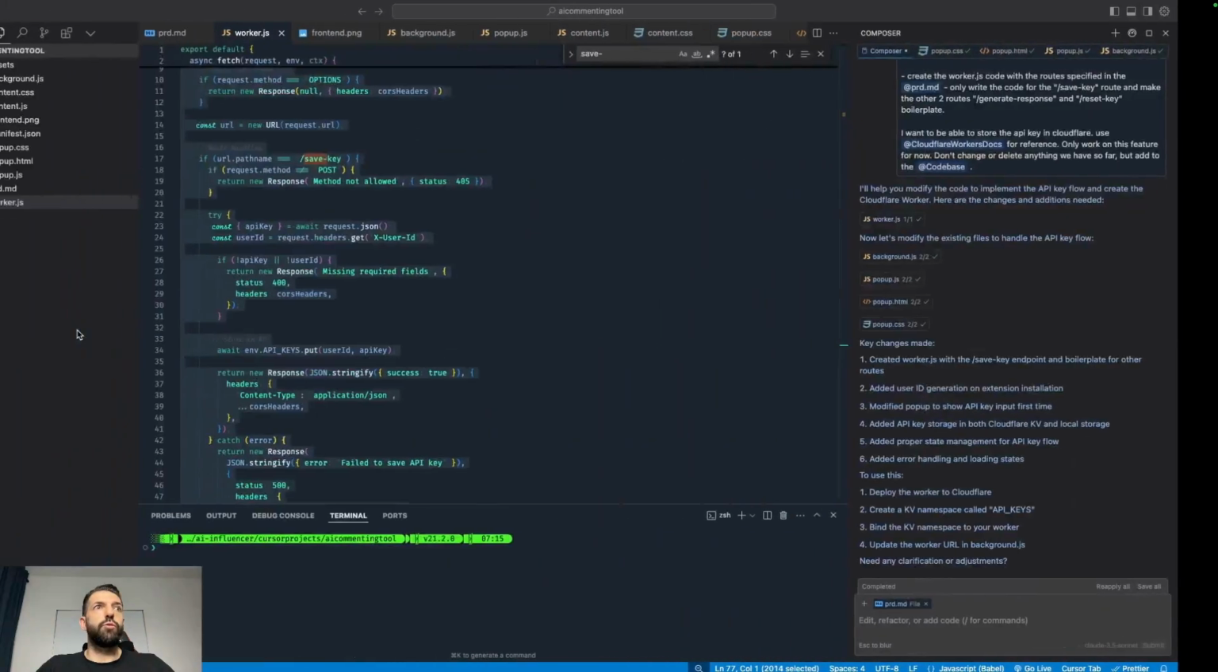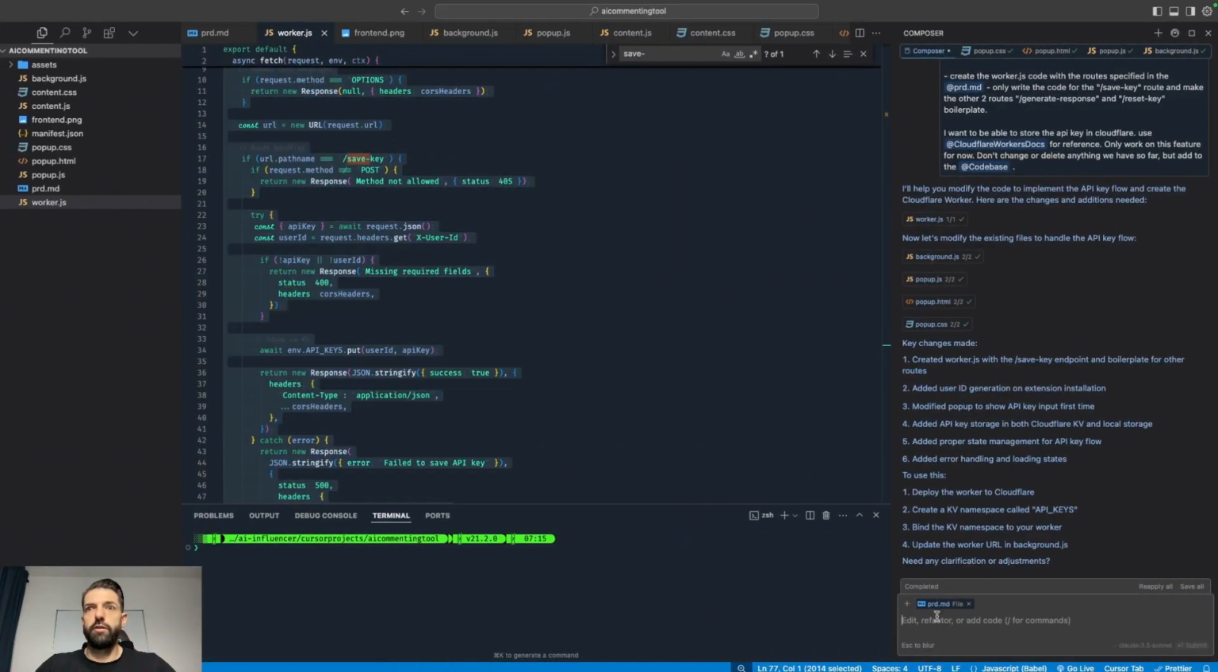So what we want to do is head over to Cursor and say, okay, I've made all the changes you told me, but when I try to add the API key, it only says loading in the extension, and I don't get any errors to debug. So could you please add some logging to better understand what is happening?